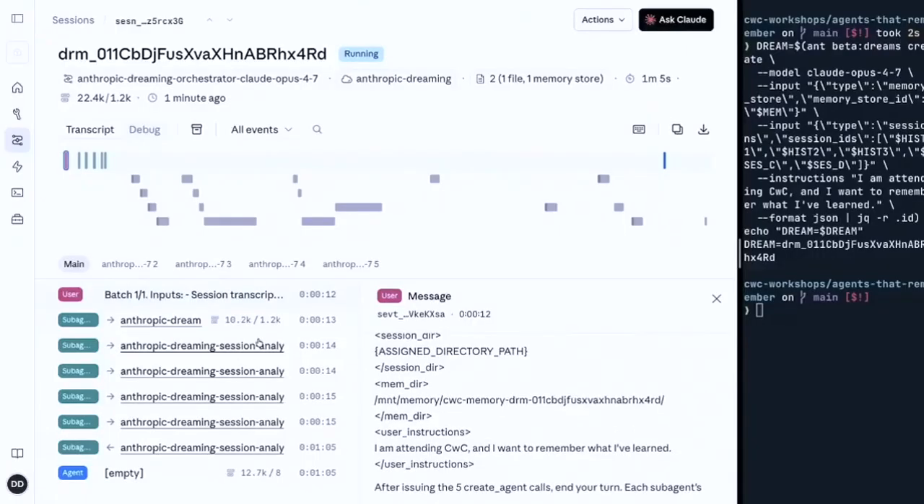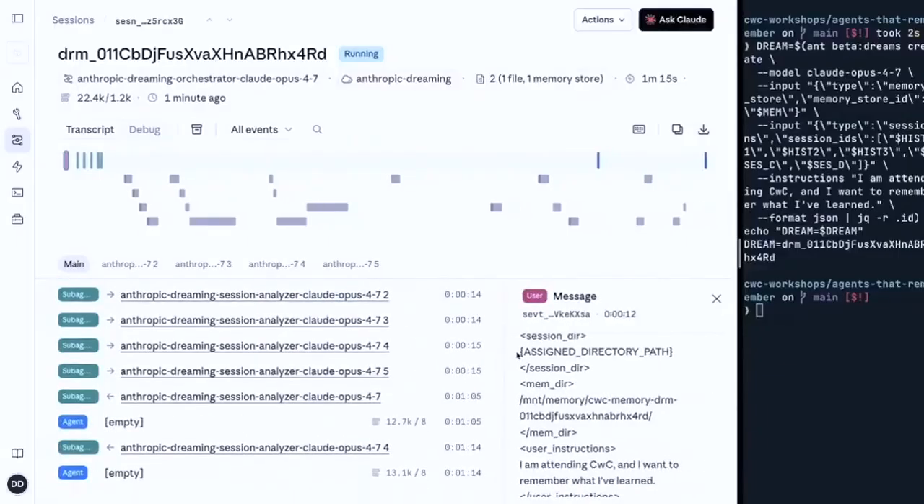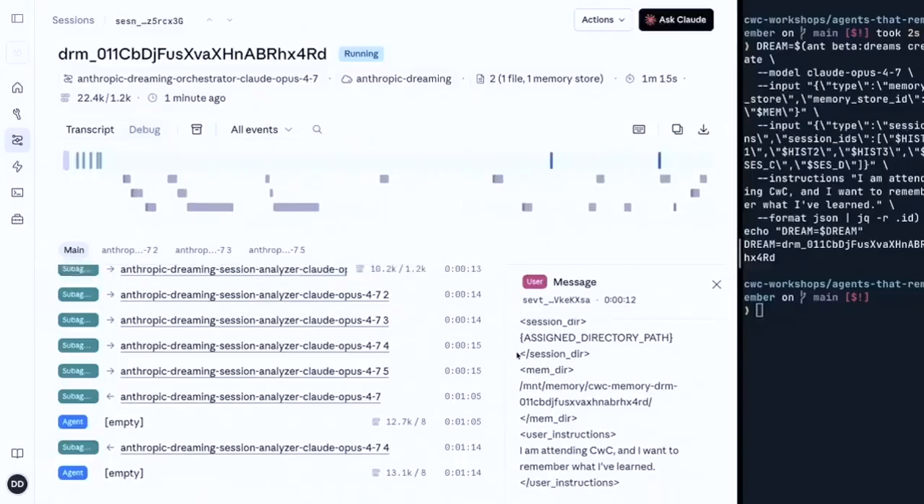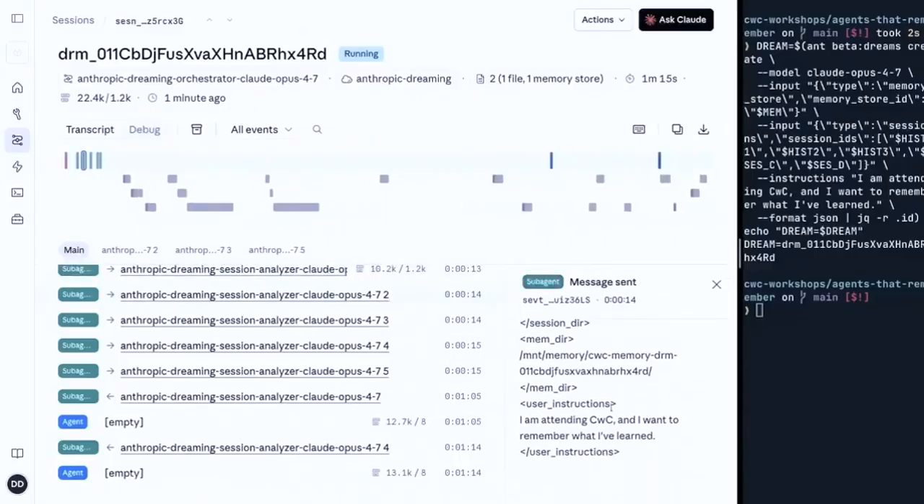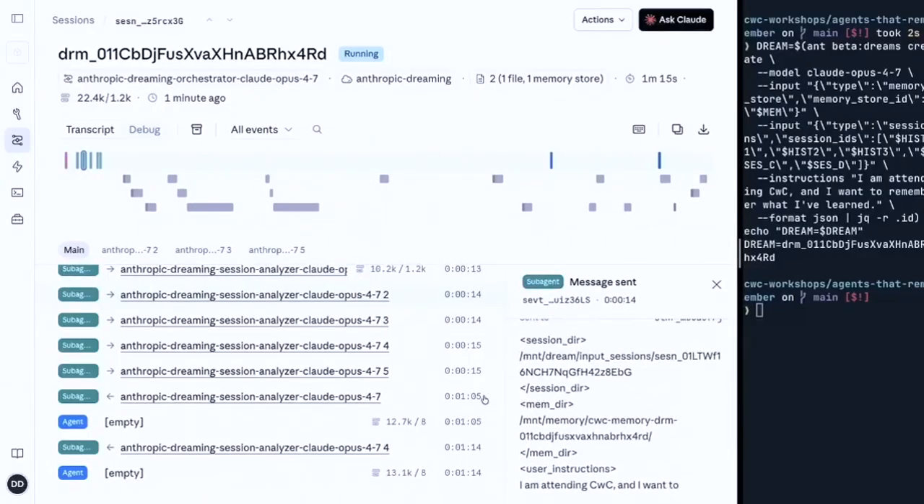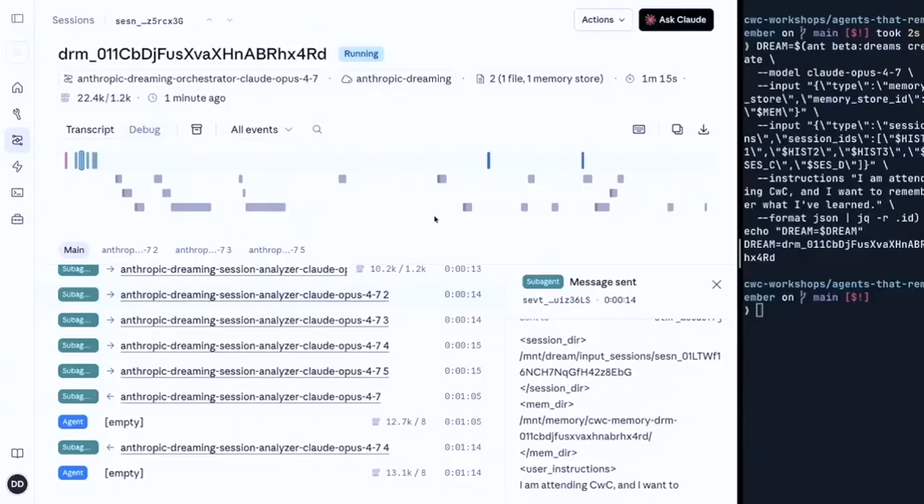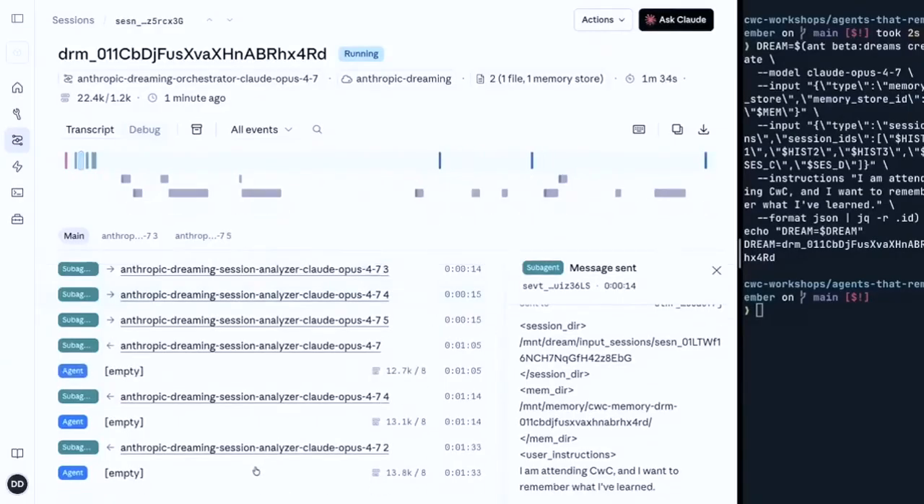But under the hood, the dreaming harness itself is launching subagents to look over all of the transcripts that you've given it. Each subagent essentially has a system prompt that tells it what to do, and the orchestrator is responsible for making sure all the agents are running and kicking them off as they go. So we'll give it another minute to let this run.